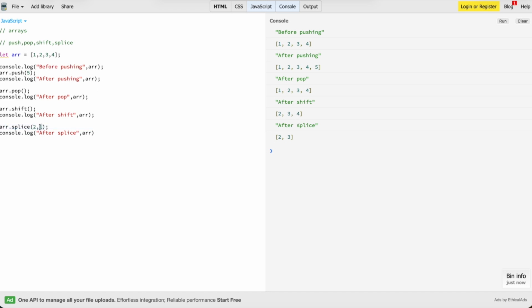If I specify 1 and 2 here, it should remove two values. 3 and 4 got removed. So this is the number of elements we need to remove, and this is the index. So this is how arrays work in JavaScript.